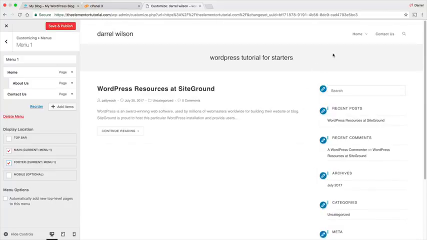Now, if I hover over home, you're going to see about us show up. The reason why that's happening is because I dragged the about us under the home. So if you want a drop-down menu like that, that is how you accomplish it, okay? So right here, I'm going to go back.